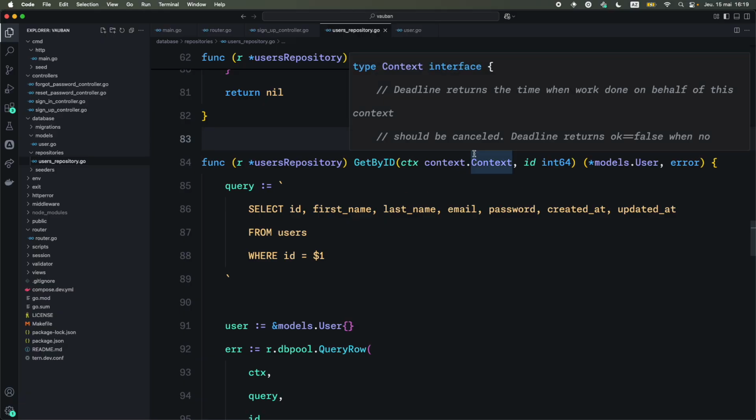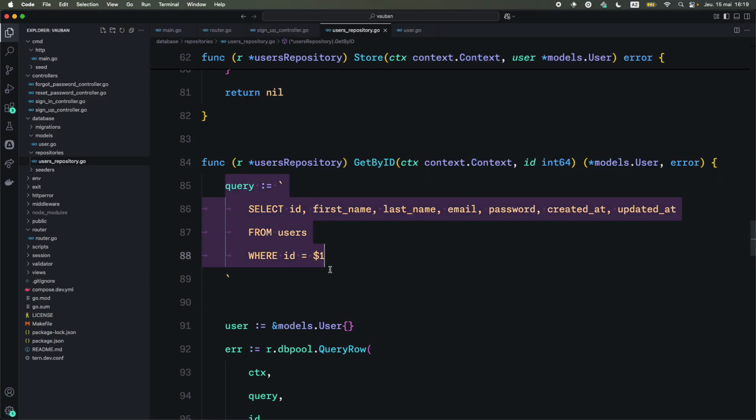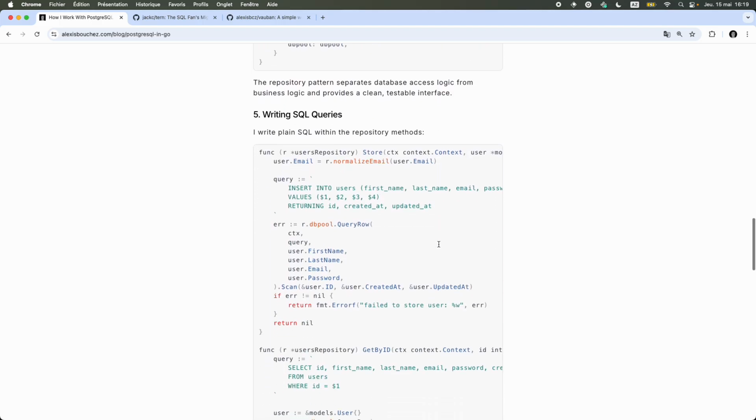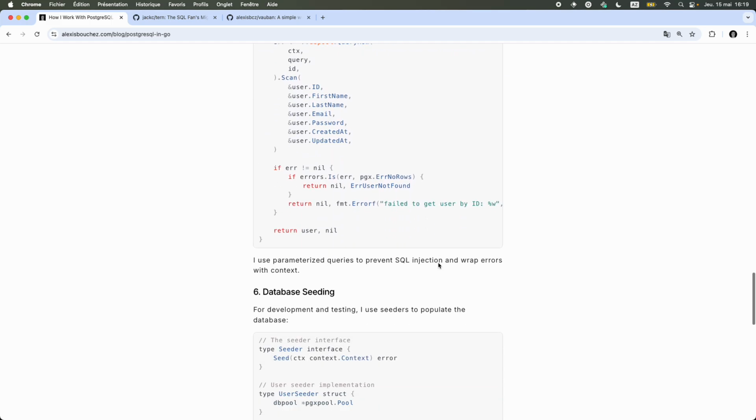Something that people tell me all the time is, how do I handle transactions? It will be another video. For now, I do not have any transactions in my code base. Maybe in the near future, we'll do transaction stuff with SQL. Okay, so we covered it.